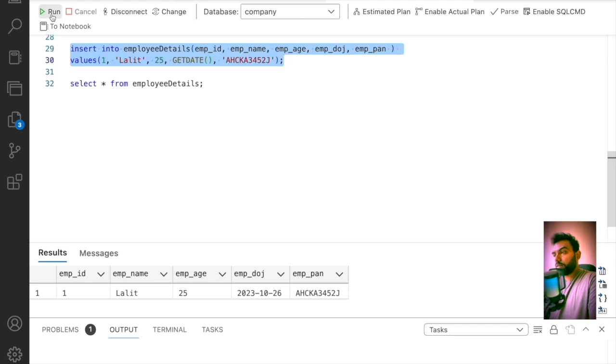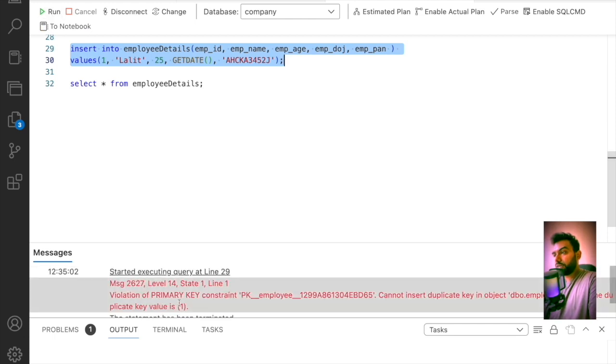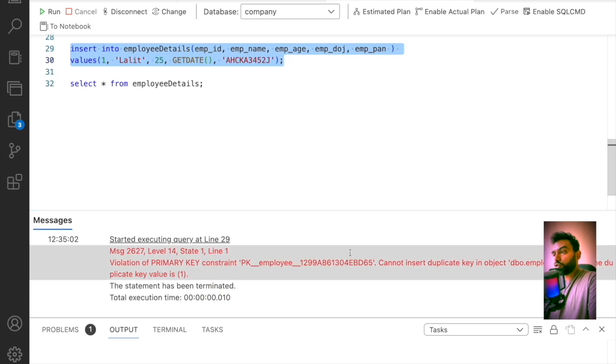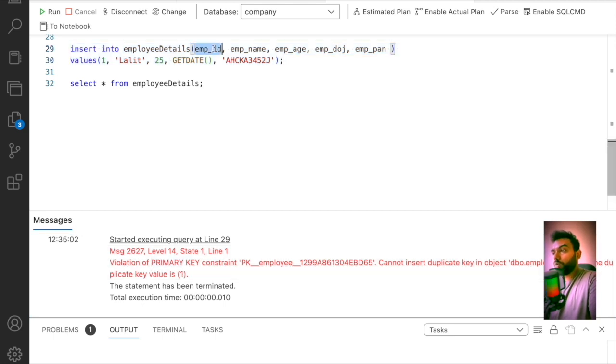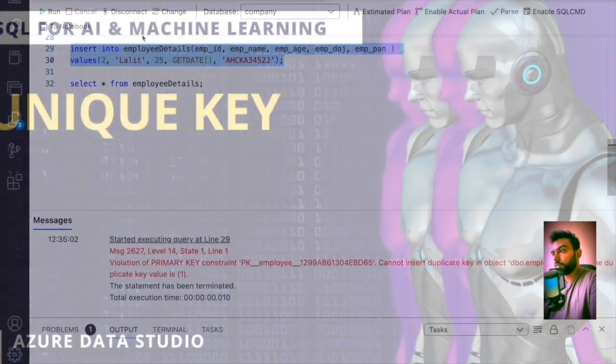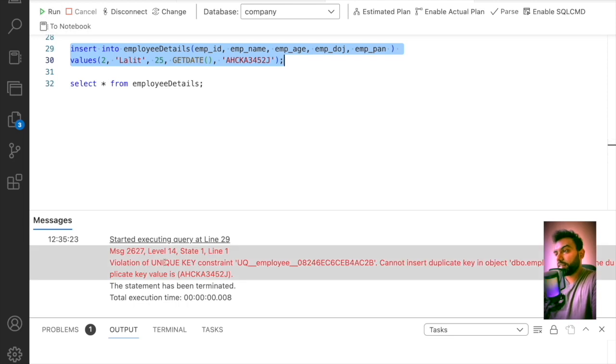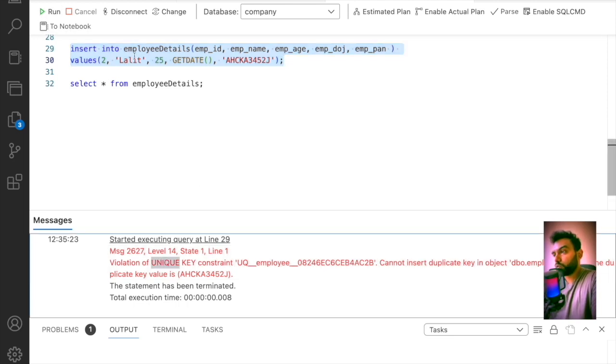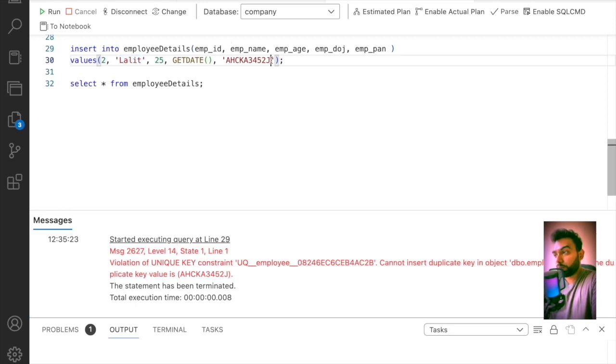Now try to run the same insert query again, and if you see, we get an error, violation of primary key constraint. The primary key is the employee ID. It's not null, but it has to be unique. A record with employee ID 1 already exists in the table, so we have to change it. Let's make it 2. Now try to run the query again, and we get another error, violation of unique key. We specified PAN number as a unique key, but we passed the same value, so we will modify the value and now run the query again.